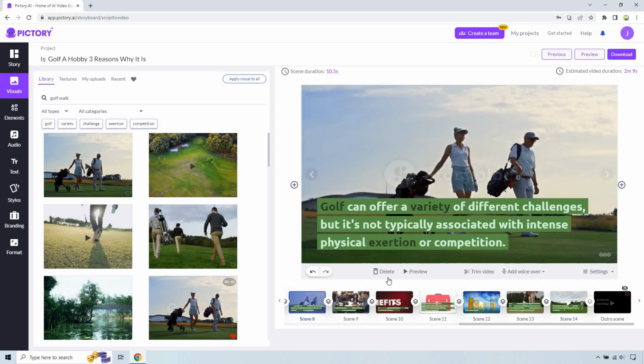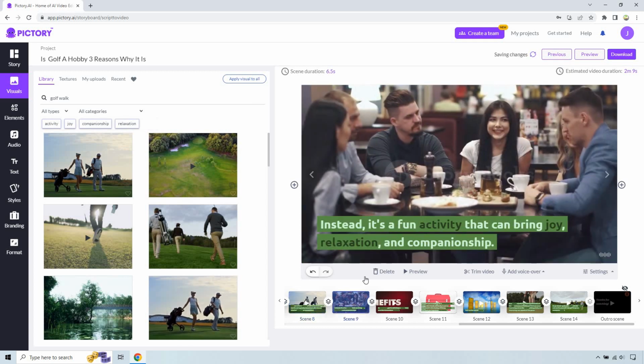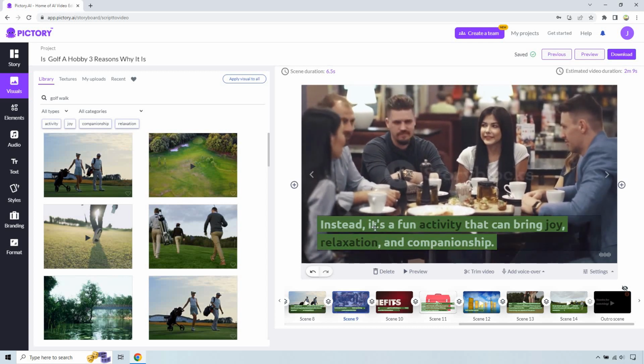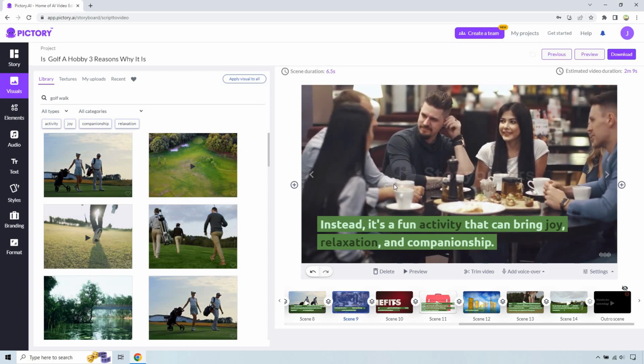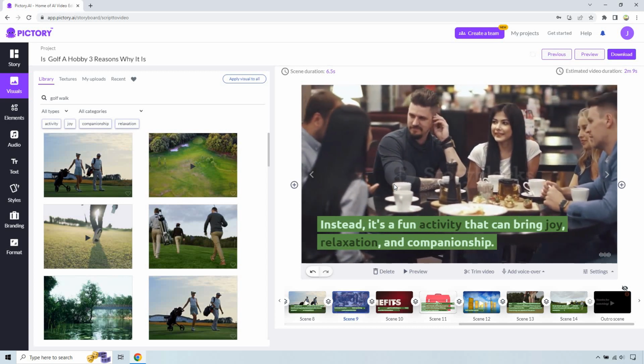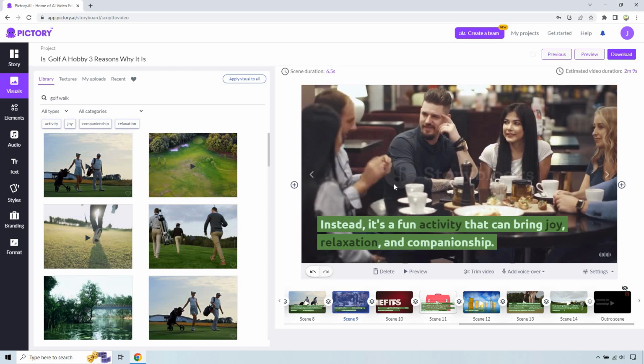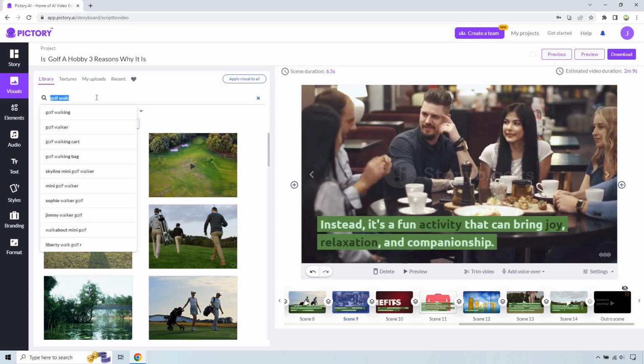Looks good. Okay, what keywords did it pick? So activity, joy, relaxation. That could literally be anything. This is something I bring up a lot because I know you're probably going to run into this, and I will give you the tip ahead of time. When you do your script, something like this is so broad. Let's say you didn't know this article was about golf. What it says here is, it's a fun activity that can bring joy, relaxation, and companionship. That could be about so many things. That could be exactly about what we see in this background here. So this isn't Pictory to blame. The more specific you are, the better it's going to be.